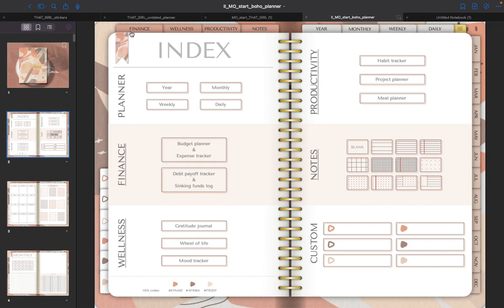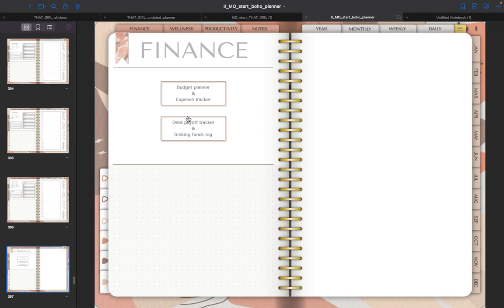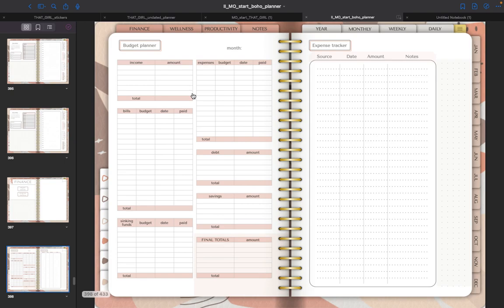So these tabs on the top here, finance, wellness, productivity and notes, will take you to the divider section, which I will show you what I mean right now. A divider section is basically a preface for each section. It's marked with a bookmark, so you always know when you get to a bookmarked page that you got to the beginning of a new section. At the beginning of a new section, you will always have a little menu of the things that it contains. So when you click on it, you will get to that particular page.